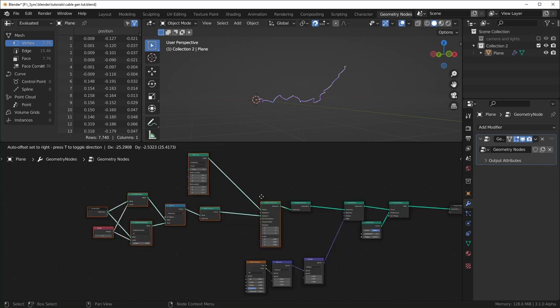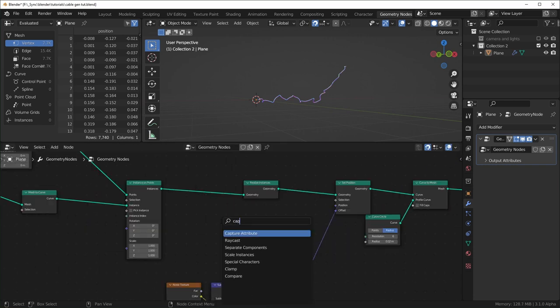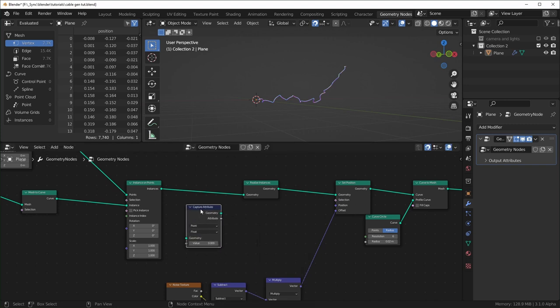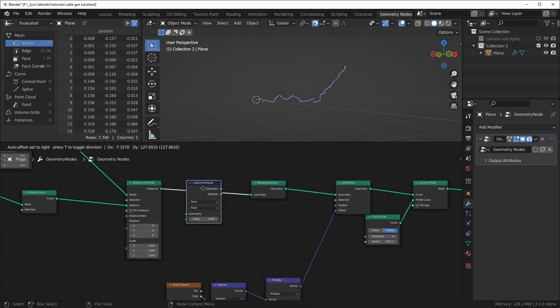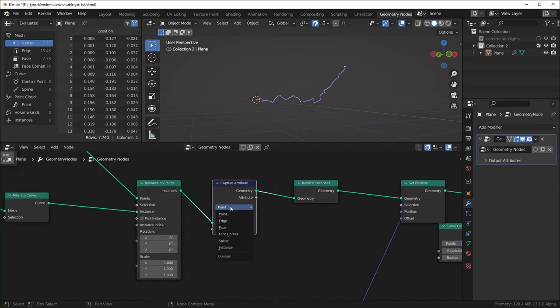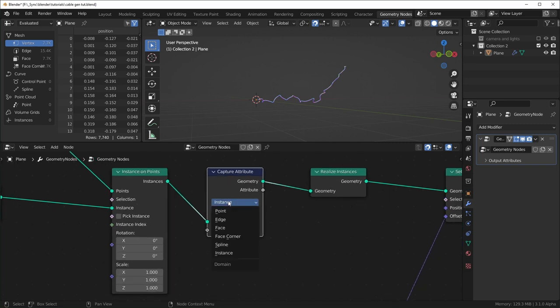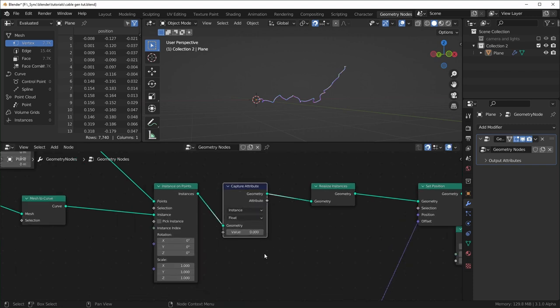Move these back slightly. I'll bring in a capture attribute node. What you want to do is put this between the instance on points, but before you realize them, like that. And what we're going to capture is the instance. This is one reason why you need to be using 3.1 alpha, because in 3.0, you have this node, but it doesn't give you the option to use instance. So you want to set that to instance.